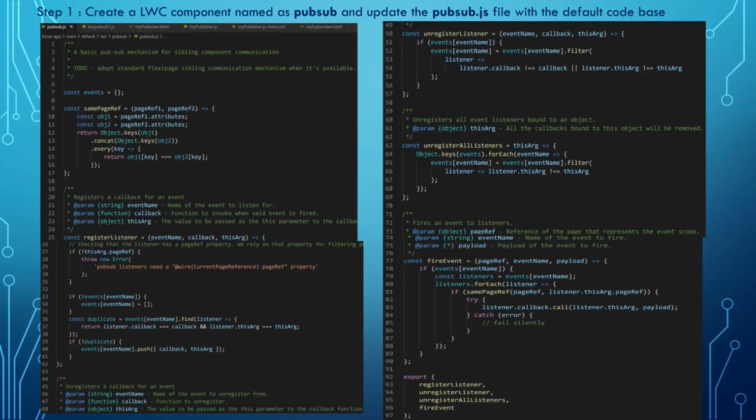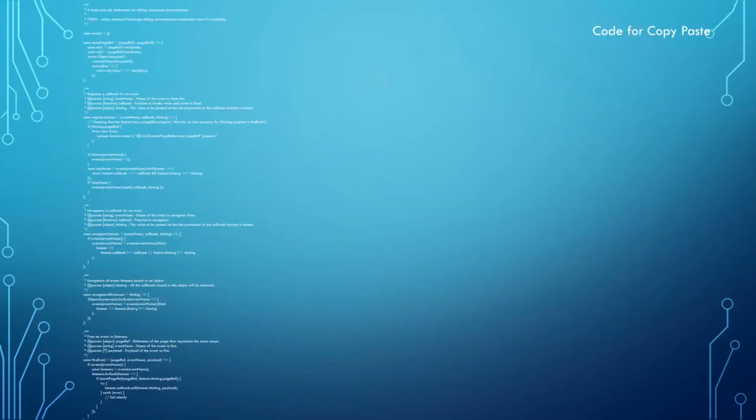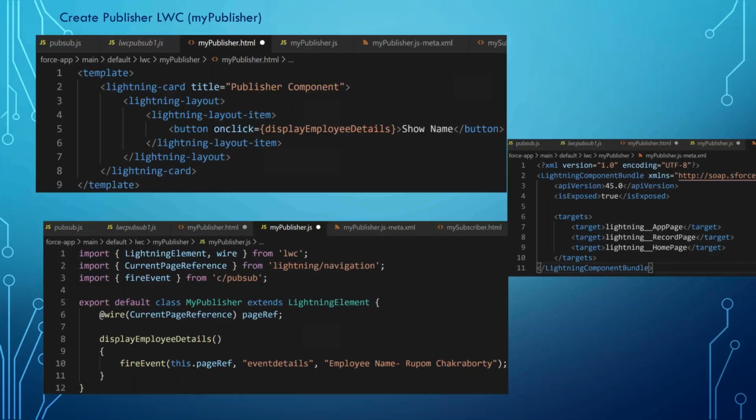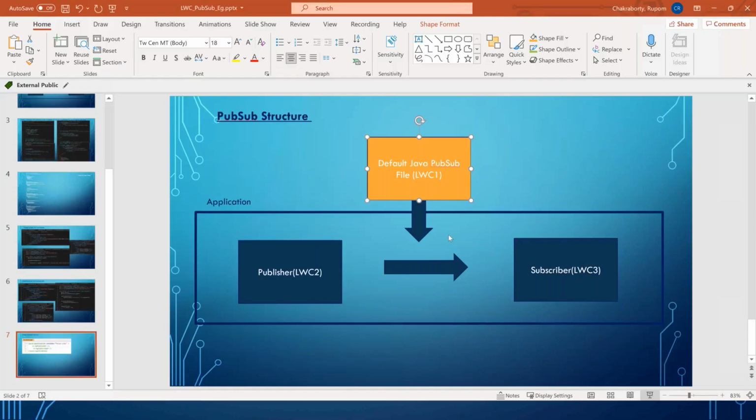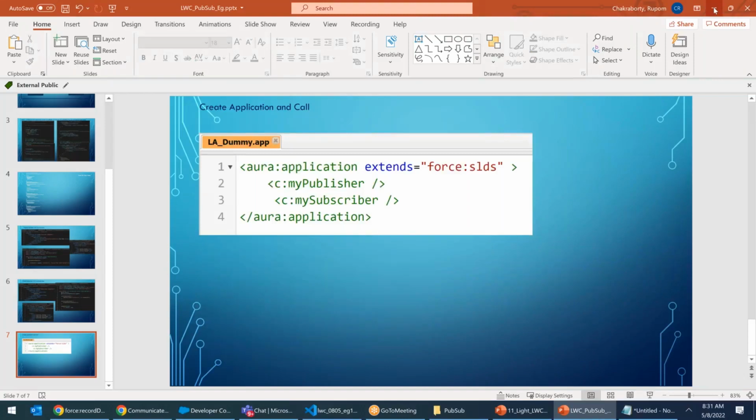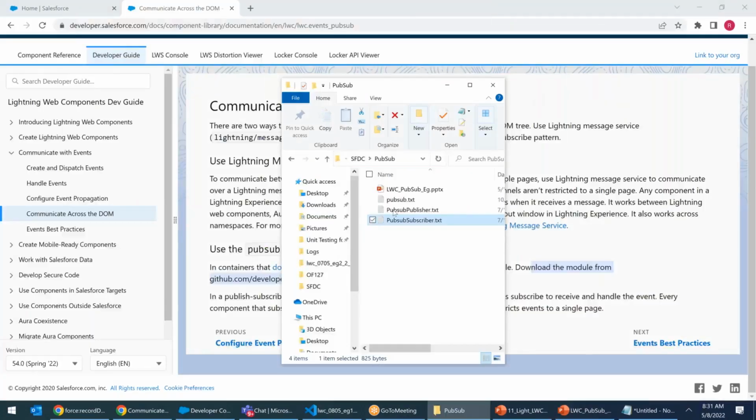And then how to create a complete PubSub, I gave. Let's do this. We'll do it practically. First step, open the PubSub file, copy the code.